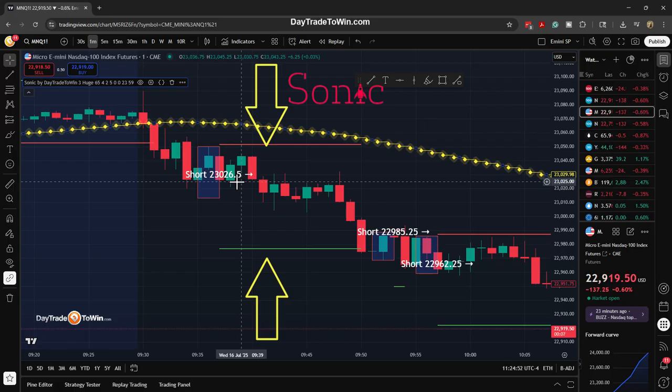I still believe that you should pick and choose the trades that have the less risk. So for example, if this is my entry, this green line is my target, and this is my stop, I have a much larger profit target that I'm trying to achieve than if I got stopped out. So these are things that I recommend when you're looking at the Sonic system.